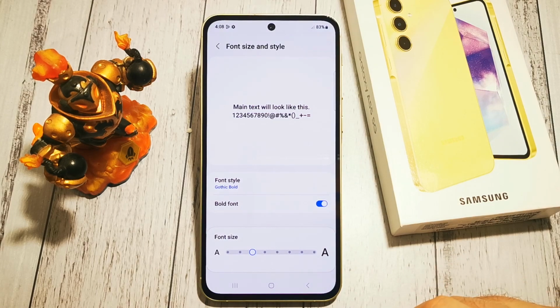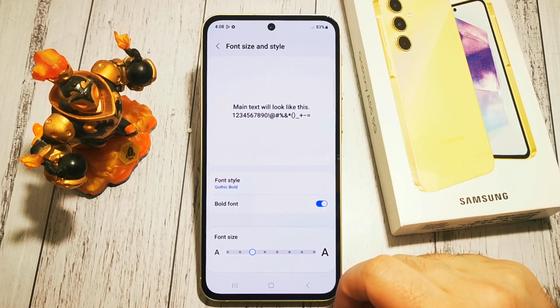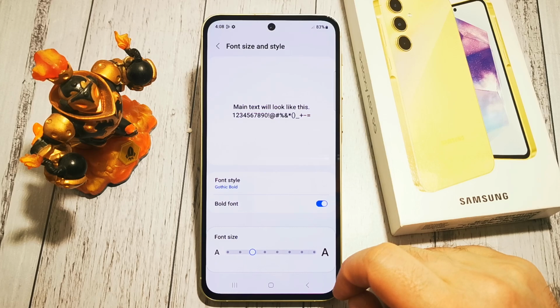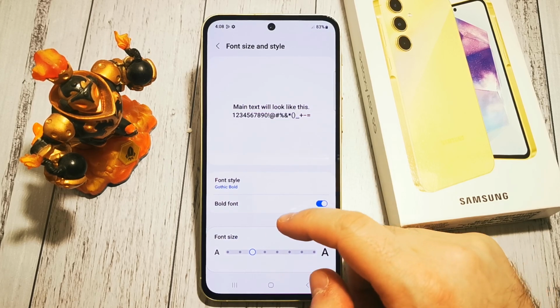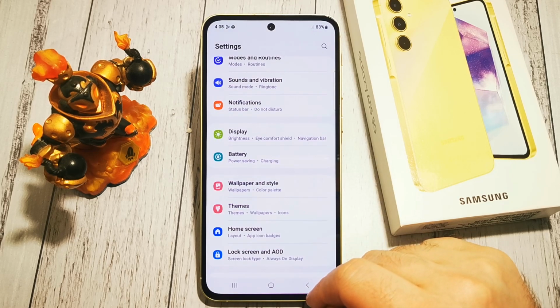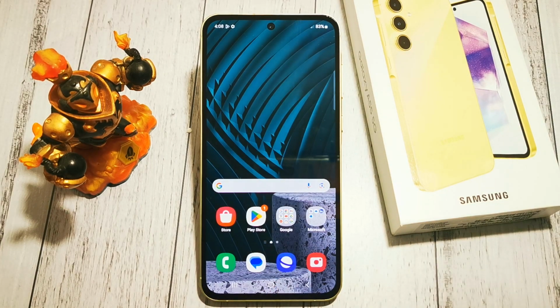When we turn it on, as you can see, our letters became a little bit bolder. That's it. This is a simple toggle, a little bit hidden in display menu. So that's all. I hope this video was helpful to you.